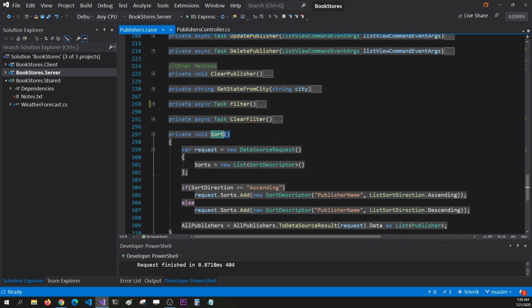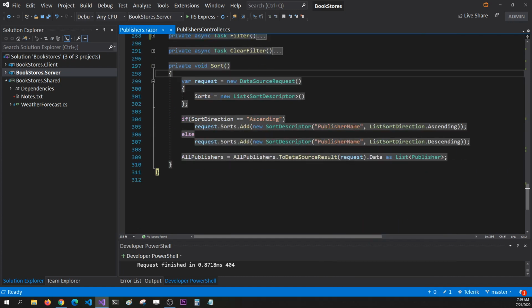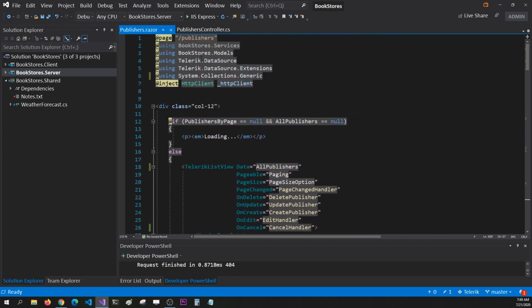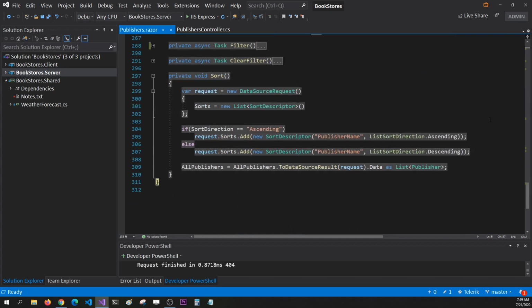So when I go to the definition of this method, here I'm using DataSourceRequest and ToDataSourceResult. The reason I could use that is because I added these two namespaces, Telerik DataSource and Telerik DataSource Extensions. And the reason I'm using that is because I could easily mention which column I want to sort by and what's the direction of the sorting, and pass it as a request into my extension method, and it gives the result back. Let's walk through this and see how this is written.